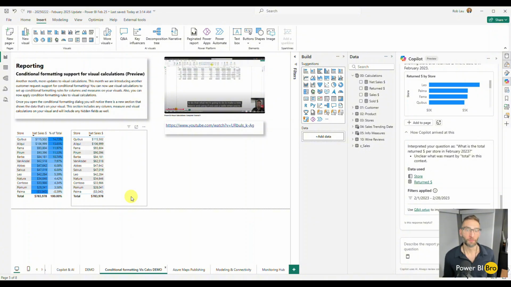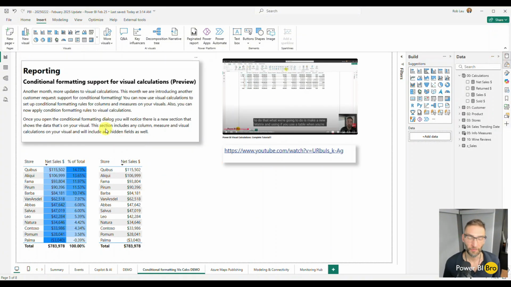Next, for the reporting update, this is without a doubt the best feature in this update. So I'm going to demo it as well. You're going to understand what it is, and it's conditional formatting support for visual calculations. If you don't know what visual calculations are, I'm going to set one up real quick so you'll see.